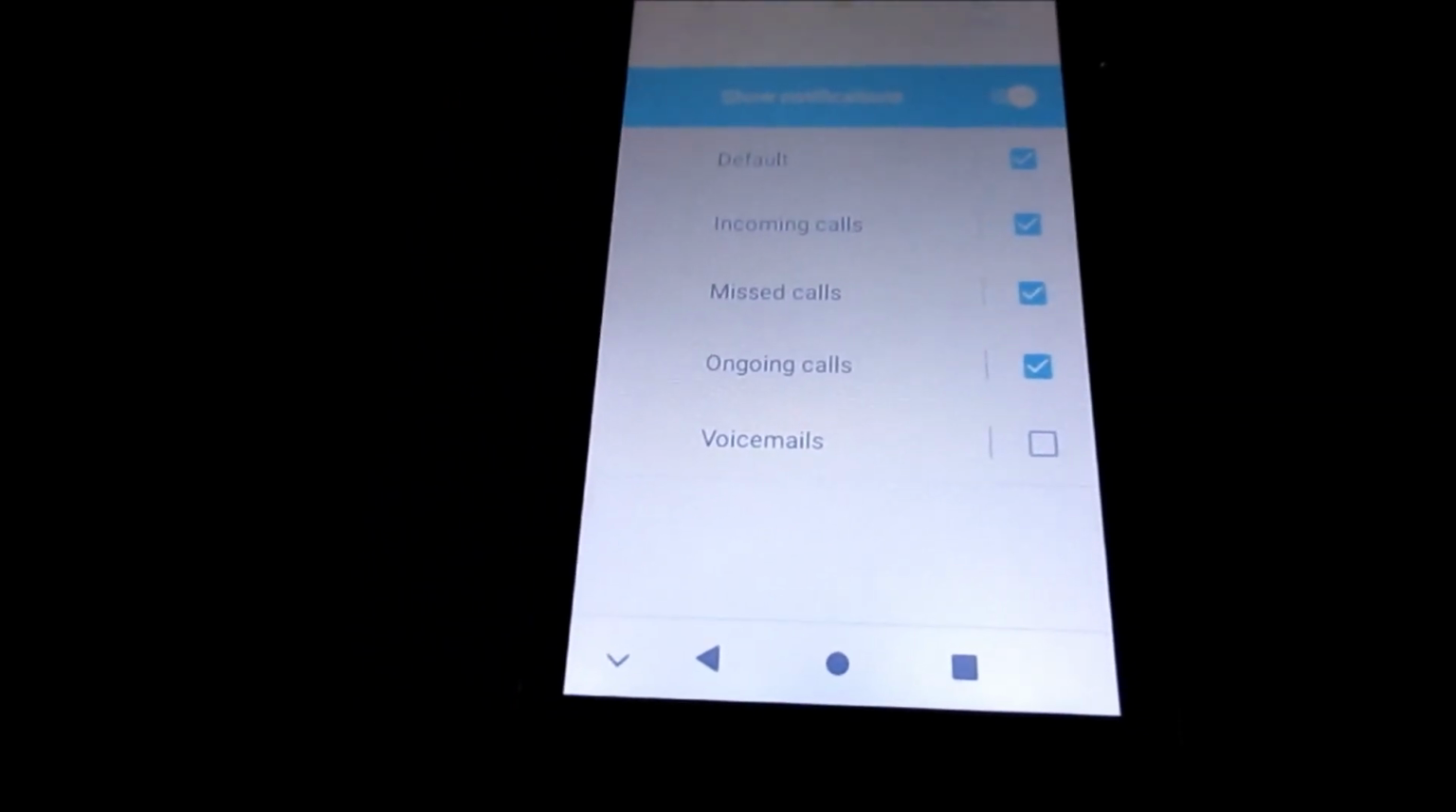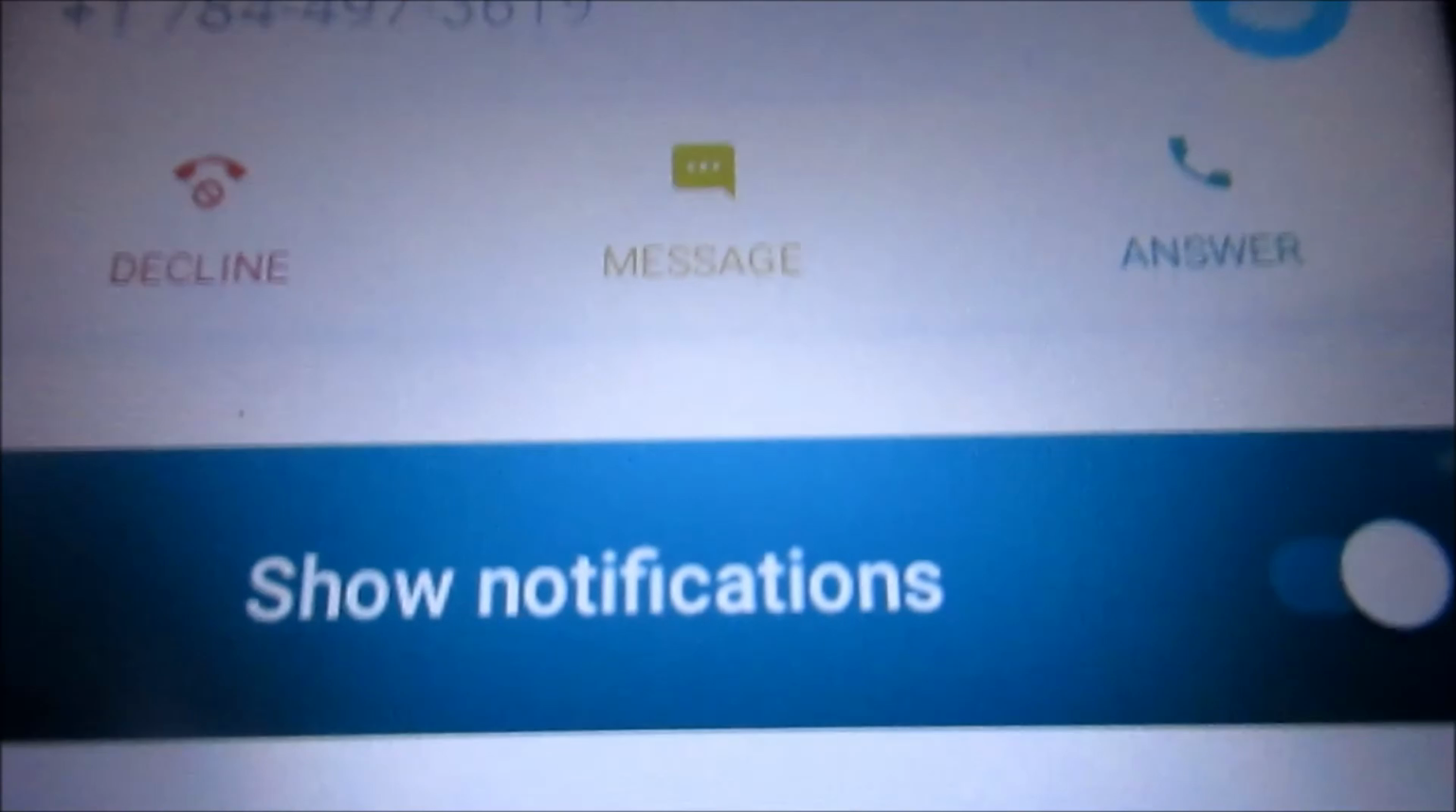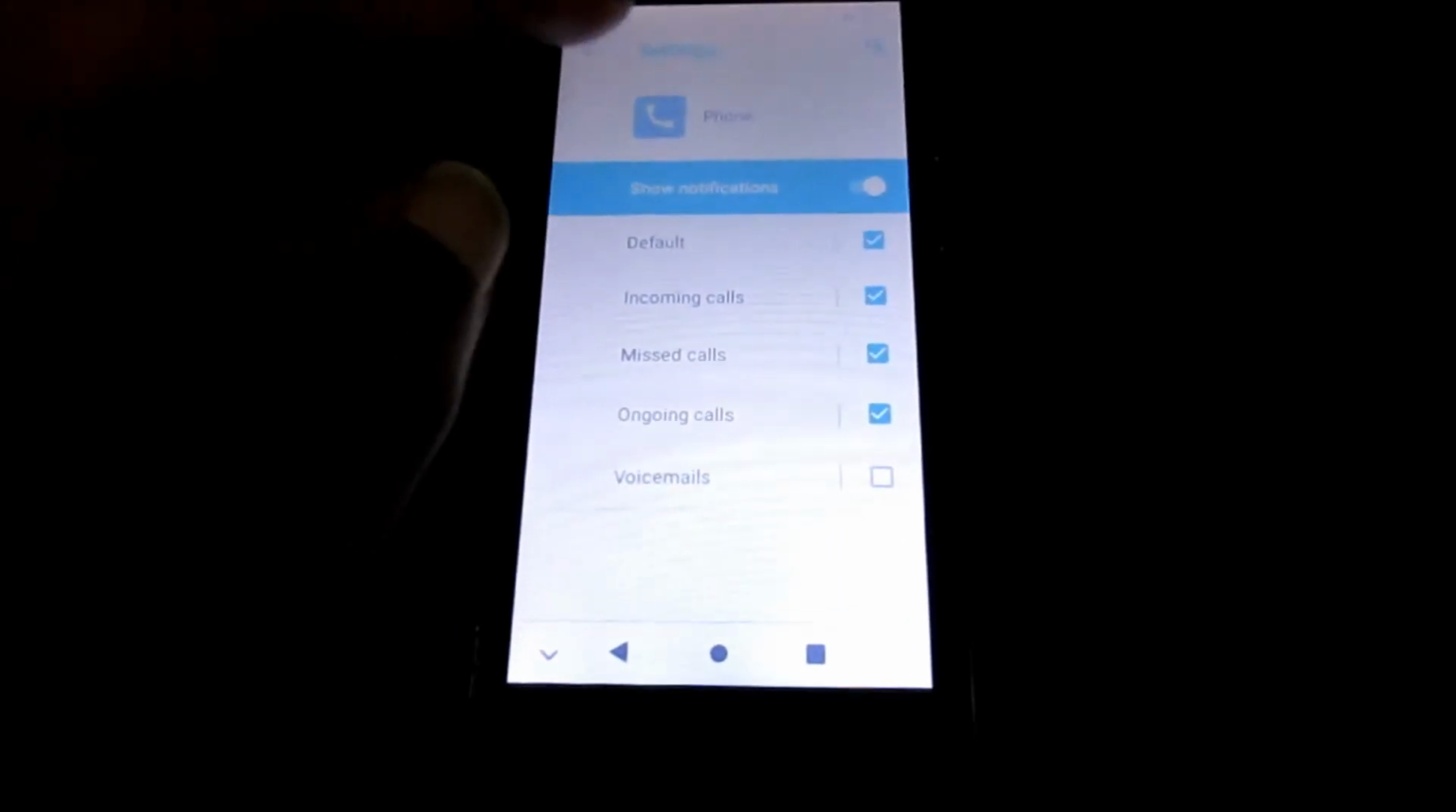So it's actually showing up there at the top. Save, answer, decline. And I'm going to put it on speaker. Hello. So everything is legit guys. This is how you can fix that issue. And we are good to go.